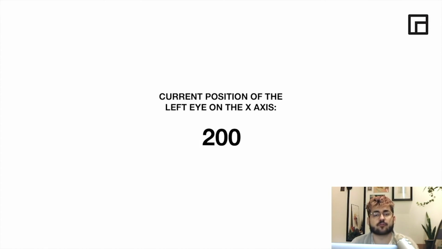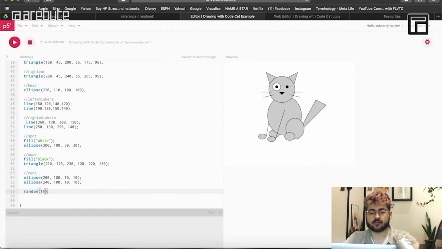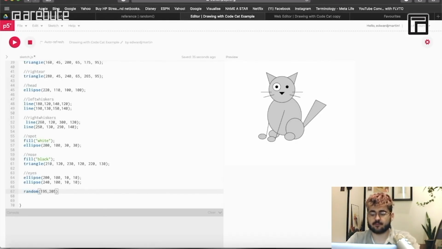So we're going to have to replace the 200 X value with the random, which will take the min and max. I'm going to make it move a maximum of 10 pixels, either side of 200. I know that my values are going to have to be 195 and 205. So the minimum I want it to move is 195 pixels along the X and the maximum is 205. Do the same for the Y value.